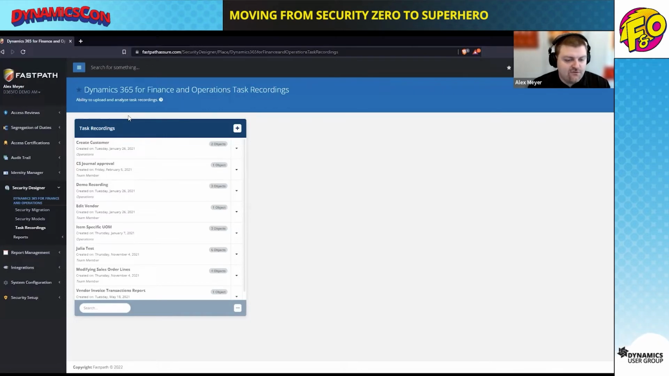Normally, these are going to be used for testing or documentation purposes, but you can utilize these to also help you set up security. So what we can do is analyze the output of those task recordings and look in to say what objects were actually touched or consumed during that particular process, and therefore what objects would need to be assigned to the user to be able to perform that task.